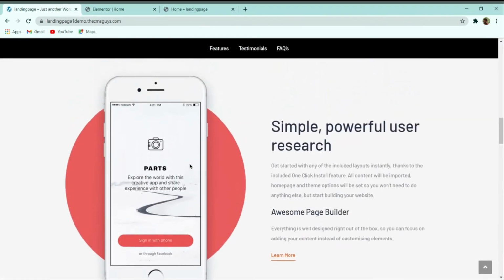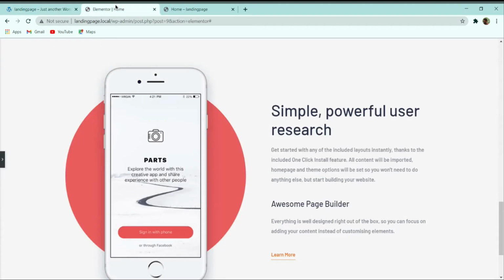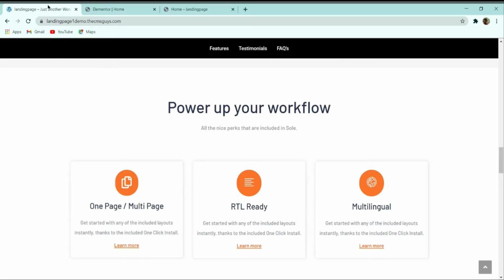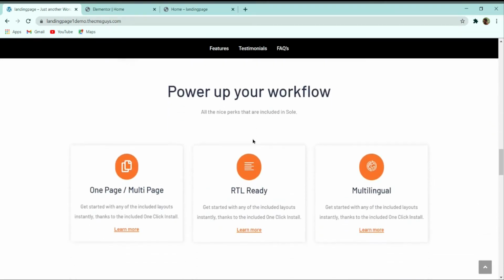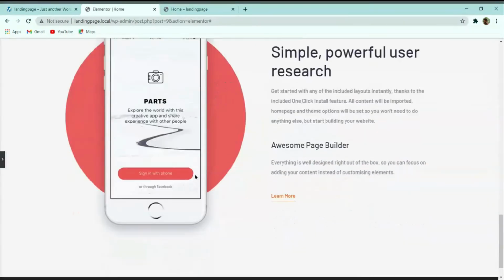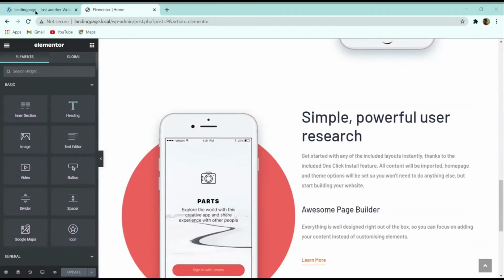With this you can see that this section is also created. So after that we have to create the fifth section of this website. So basically let's start creating the fifth section. Now we are going to create the fifth section of the landing page.